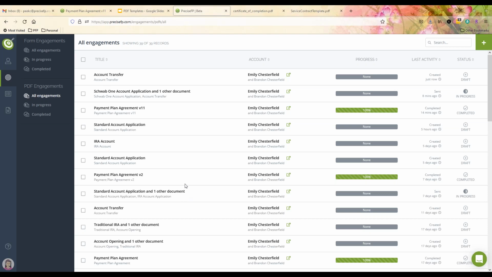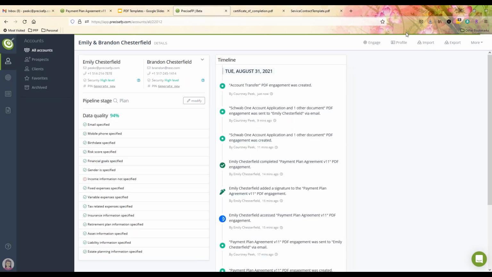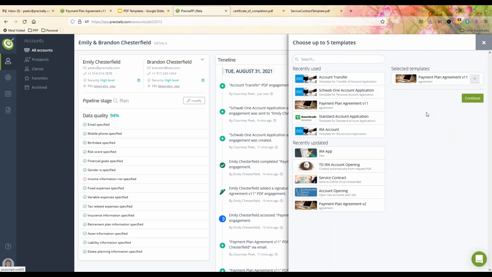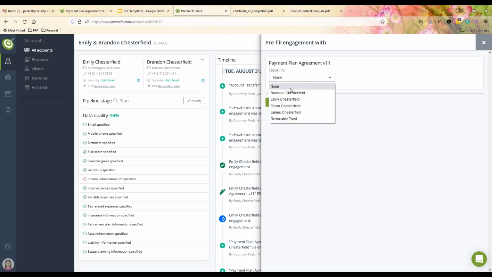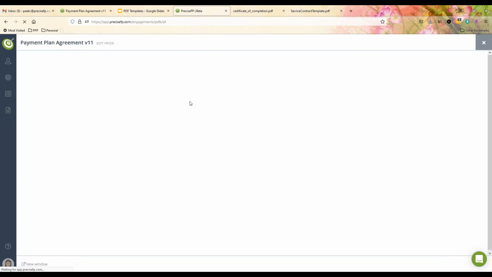Somebody asked, can the advisor overwrite information in a connected field? For instance, if the advisor notices the client address stored in PreciseFP is incorrect. Yeah, so let me go again to a client of mine, and let me engage them with this and just fill this out. Bear with me a second. Let me get to the edit mode of the PDF.